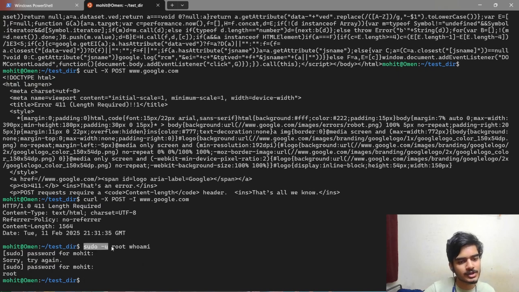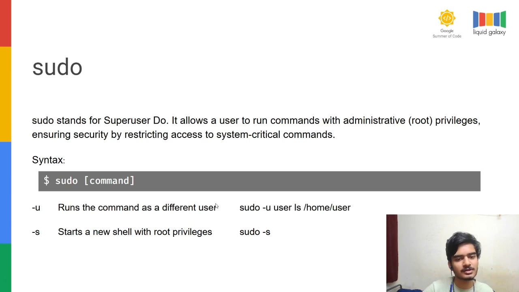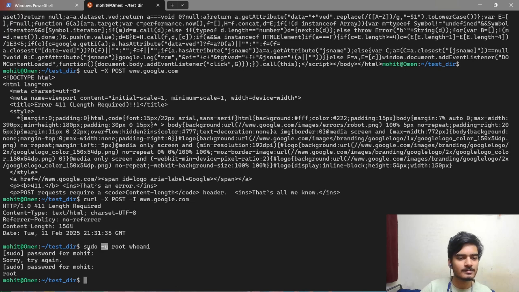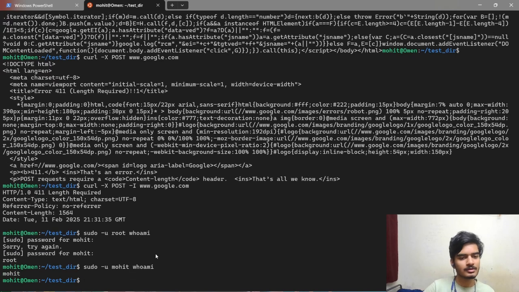this gives me root. So what I did here is I have used the dash u flag, which is used to specify the user that I want to run the command as. So I passed in dash u and the name of the user that I want to run this command as. What whoami will do is write the current username. So when I write like this, it executes this command as root. But if I write some other username, it will execute this command as that user.